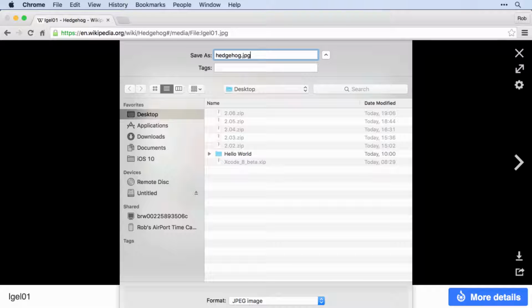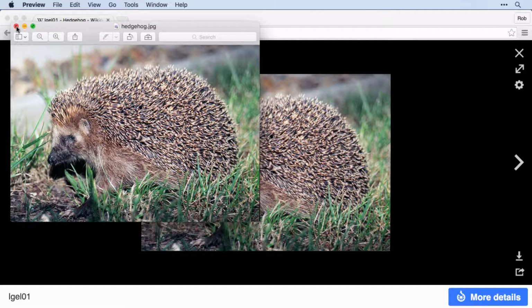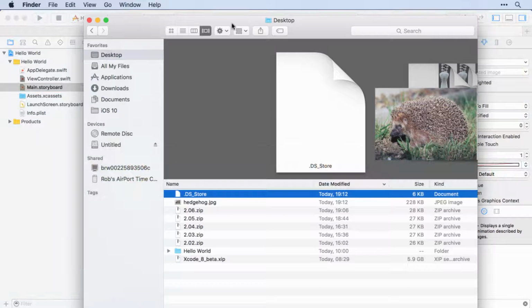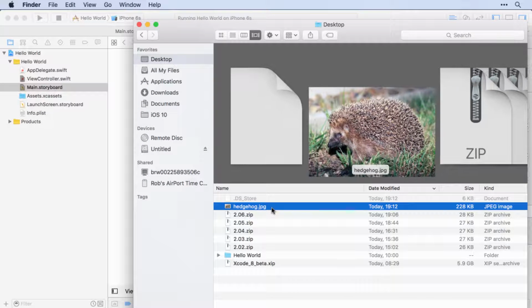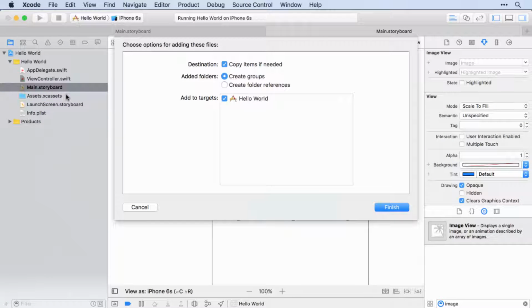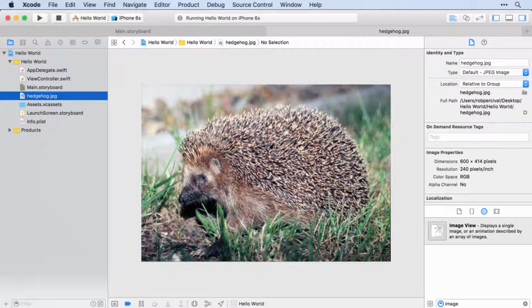So hedgehog.jpg. We can use JPEG images as well as PNGs or GIFs. And then open up our Finder window to get our hedgehog image, and we just drag it into our project here. And I'll just put it right here under main storyboard. And then we get a few options, but I would always leave it at the default, copy the items in and create groups and add to our Hello World target. And then there we go, there's our hedgehog and we can see it there, brilliant.